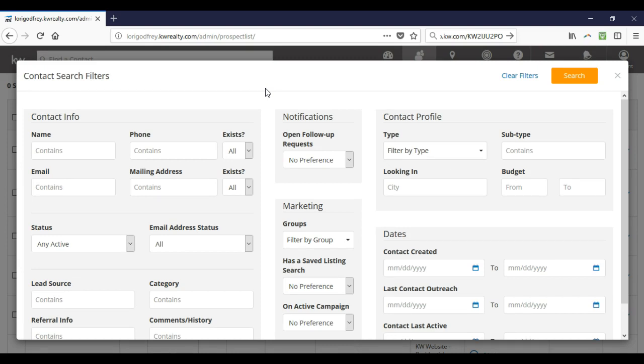Under this filter section, as you can see, you can search by the contact info, whether it's by their name or phone number. You can even search to see if they have a phone number in case you're trying to do any type of lead generating. Below that, you can search by the email or the mailing address as well, and see if they happen to have a mailing address. You can search by status, their email address status, their lead source category. You can search by pretty much anything and everything on here to help you out. You can even search by groups too.